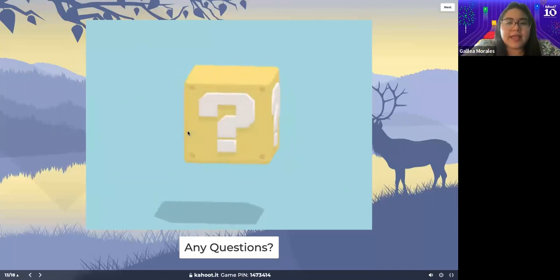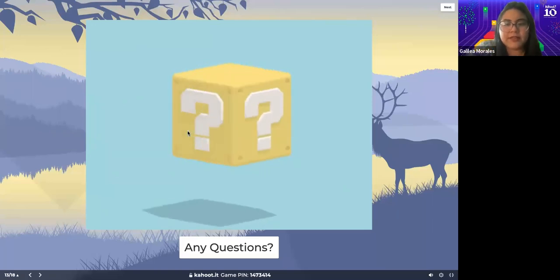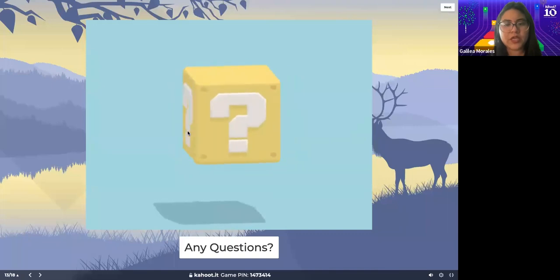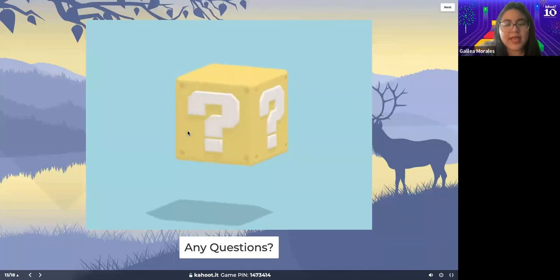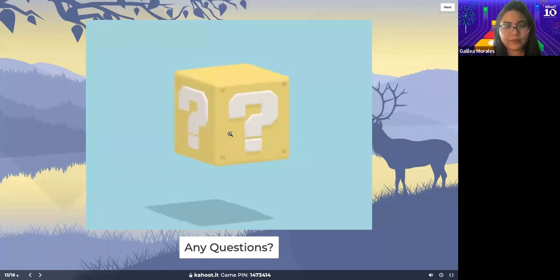And Jennifer asks, how do you use this within Zoom? Good question, Jennifer. The way that I'm sharing this now is just a simple, straightforward screen share. I've launched the Kahoot as a live game, and then I went ahead and selected share my screen on Zoom, and that is what you're seeing pictured here.